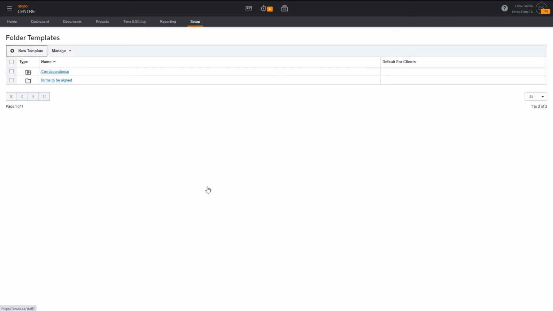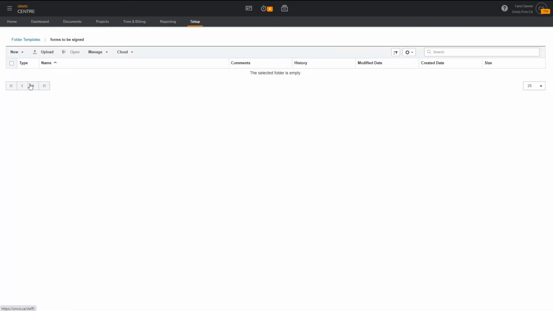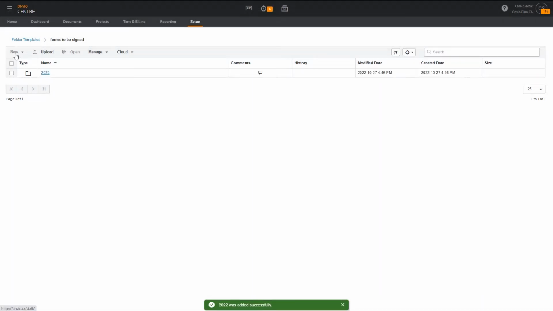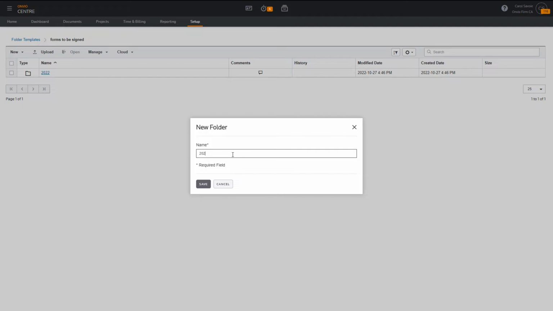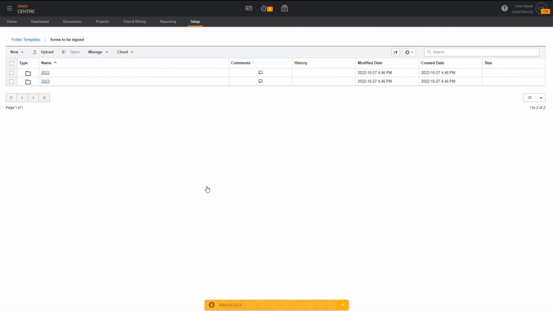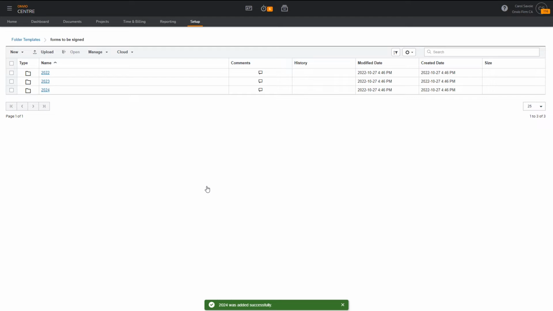And now if we want to create subfolder, again, we're going to click on the folder called Forms to Sign. We're going to click on New and then plus folder. And here I could create a subfolder for each year. And I'm going to create another one for 2024. So we just created a folder for forms to be signed, and inside that folder, I created a subfolder for each year.